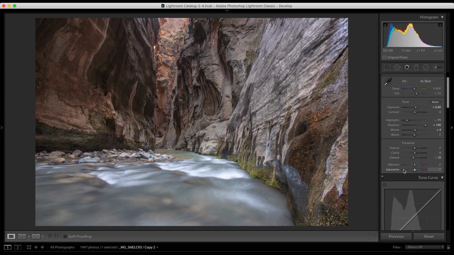Vibrance and saturation are similar, but the difference is that vibrance is going to increase saturation in areas where there isn't already a lot of saturation. You'll see these greens are already quite saturated, but this gray area is not as saturated. As I increase my vibrance, you'll see this wall begins to turn this purplish dark brown. Whereas if I increase my saturation, we get a similar effect, but these greens are much more saturated.